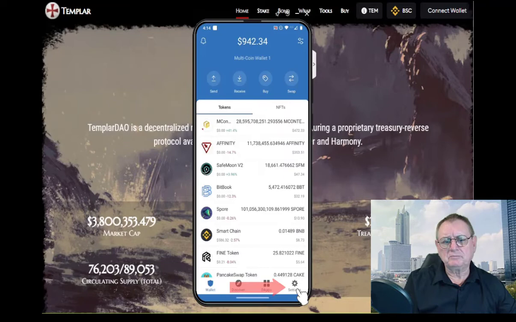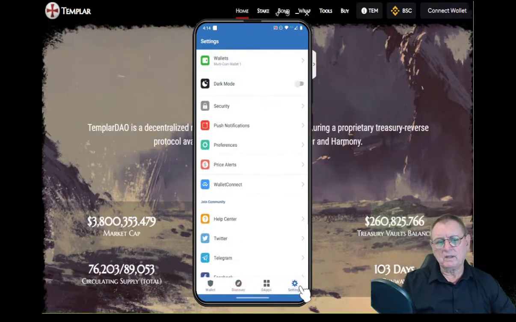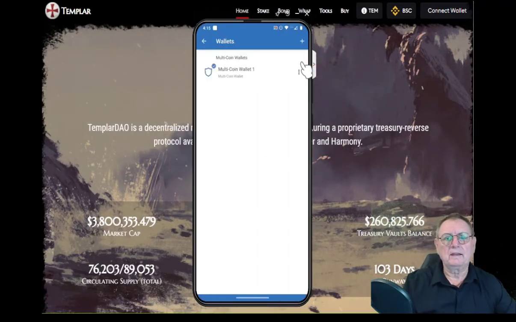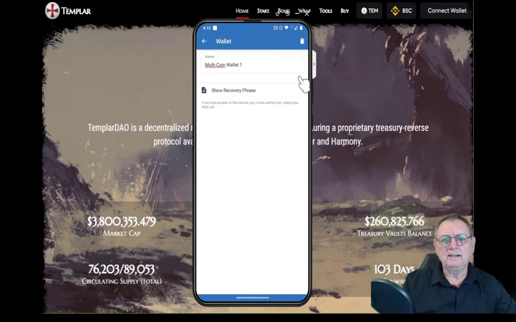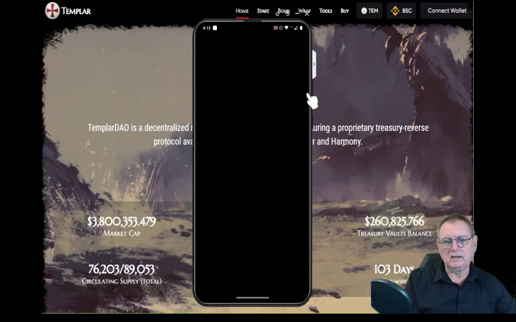If we go down the bottom to the settings icon and touch it, we can see our wallets up the top. So we'll touch the little arrow to the right, and it opens up our multi-coin wallet. If we touch the three little dots to the right also and open that up, it gives us a chance to show our recovery phrase. It's just a matter of touching that little icon.